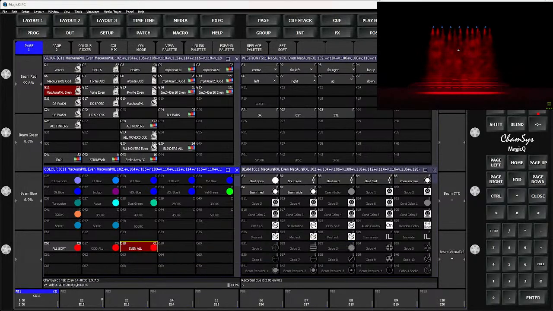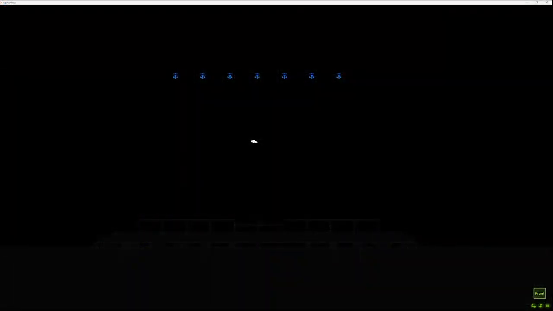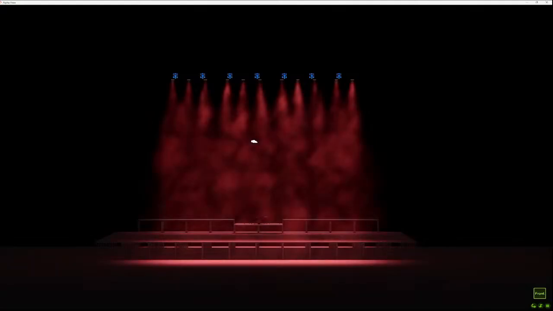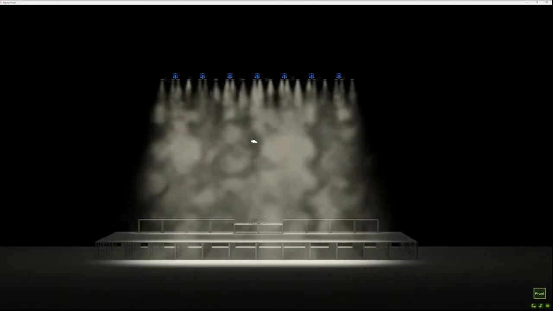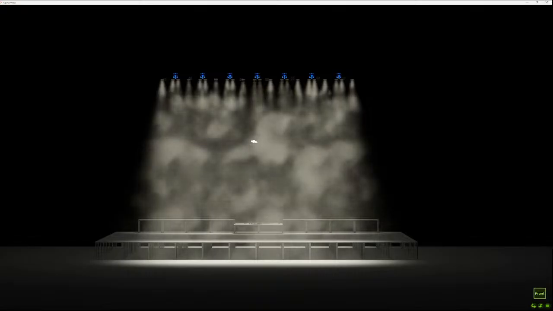Cool. So now if we look at our executor, rather previs, when I bring up playback 1, we didn't record intensity on that. So I'm going to go here, shift, record. I'm going to just do intensity.